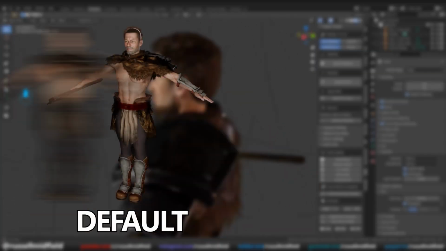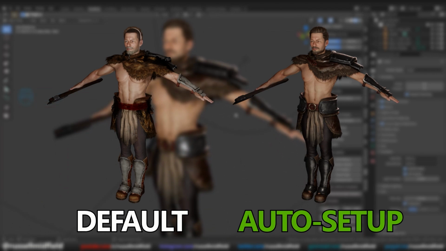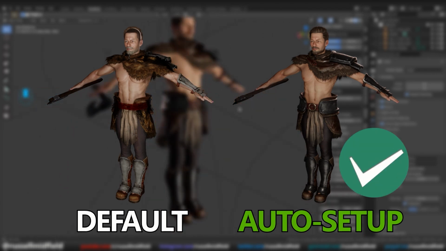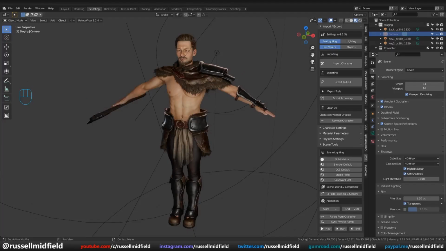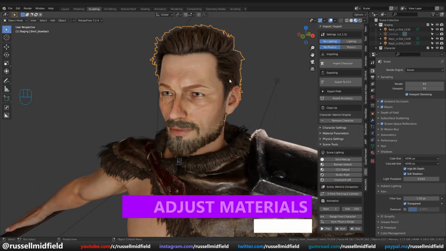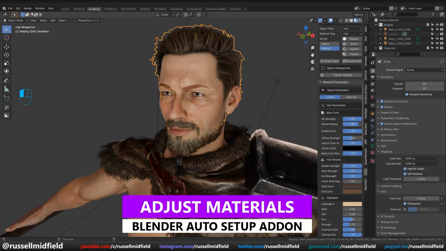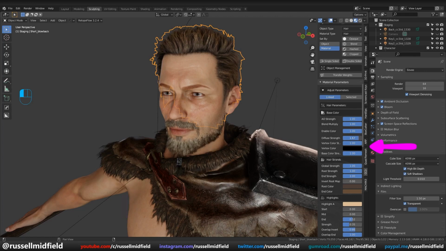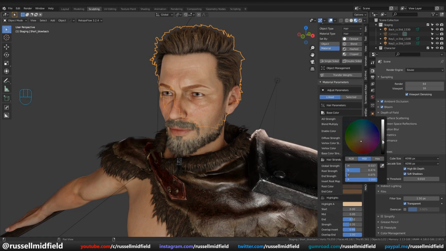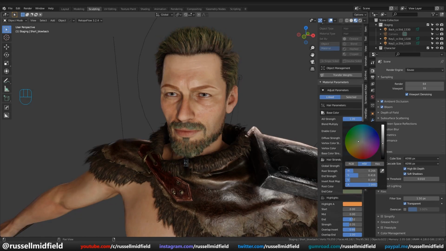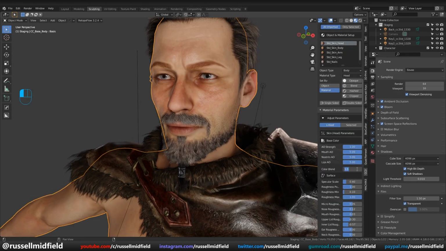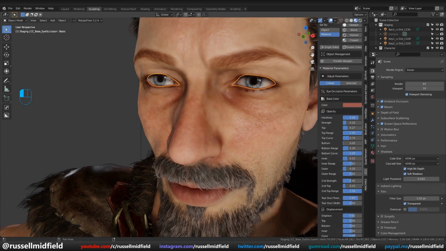And as you can see with the side-by-side comparison here, using the Blender Auto Setup add-on gives a much better result. So with the CC3 character in Blender now, we can start to customize things even further. The Blender Auto Setup add-on also has some sliders here where you can adjust many different material parameters such as color, roughness, ambient occlusion, and normals of each object. So here I'm making some changes to these parameters for the hair, eyes, body, and clothing to make the model a little bit more unique.